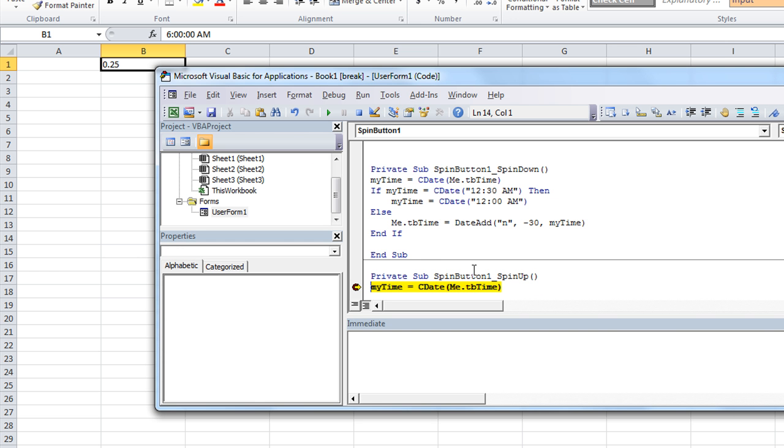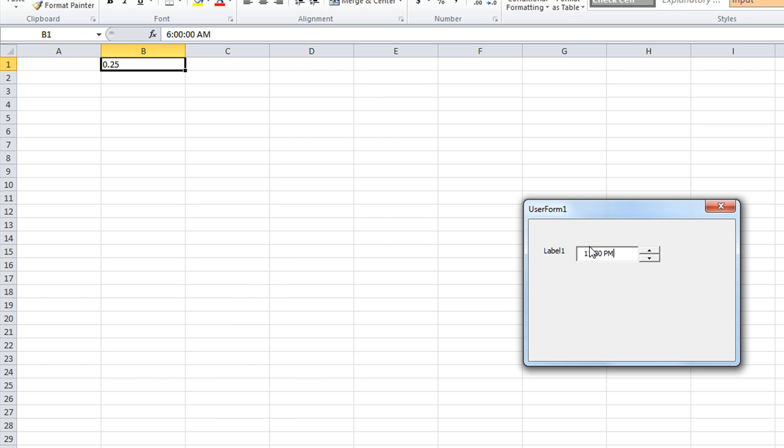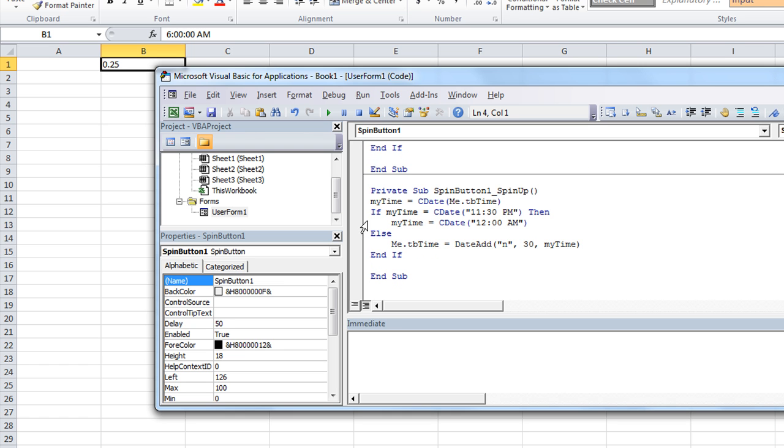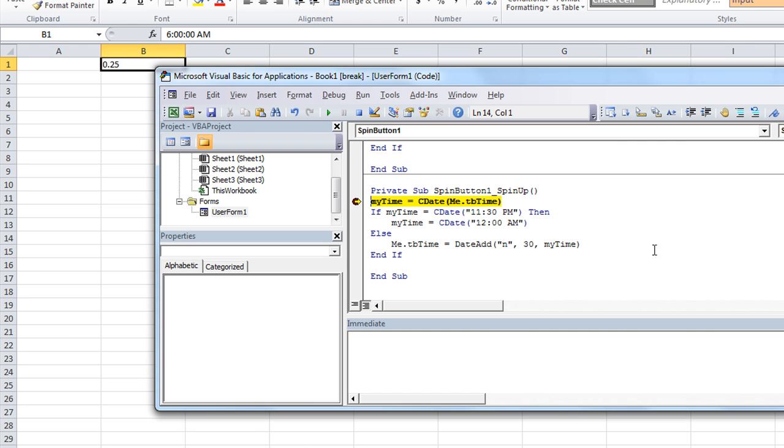Okay, 11:30. We know that that's going to work. It's going to go to... well, of course. Let's see. What's it doing? Pull it one more time. Click up. Okay, so my time is 11:30. Oh, it's got the seconds. Fine, whatever. That's fine. Should be the same either way. That's a match. And make it midnight.